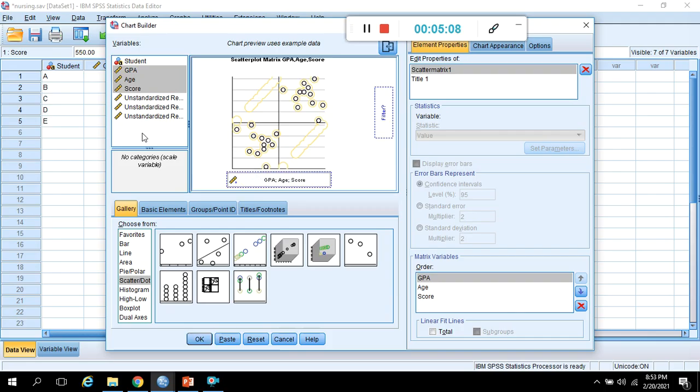Okay, so I dumped GPA, age, and score all into the matrix plot, and I used this little matrix plot I showed you a couple classes ago, and I'm going to hit OK.